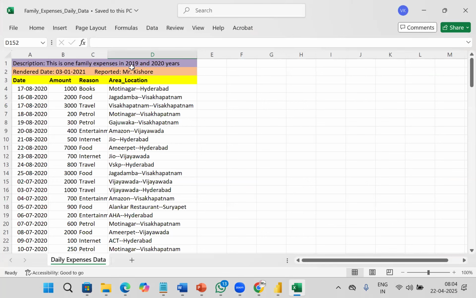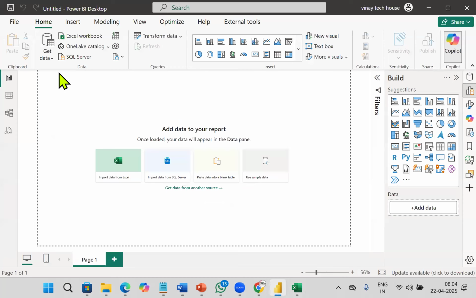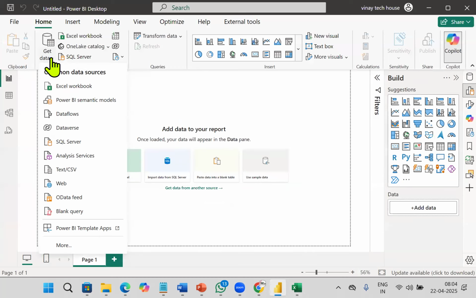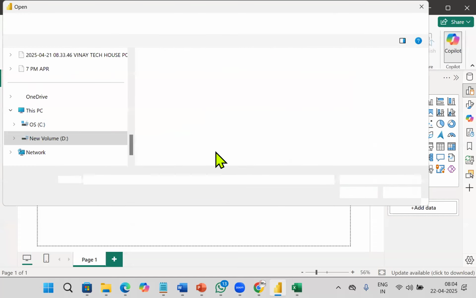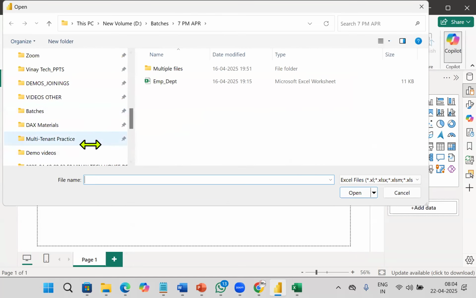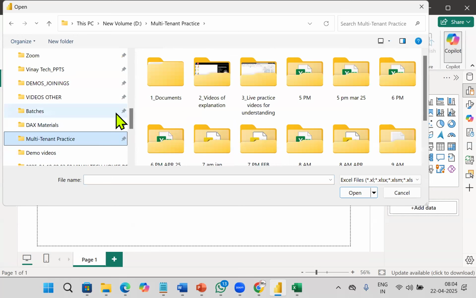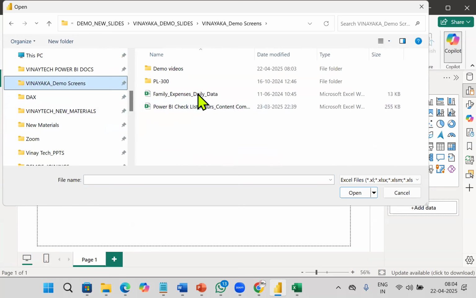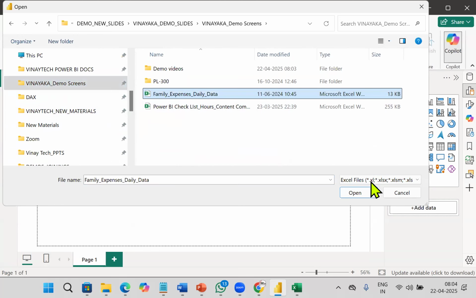So this is the input data. This data I want to use in Power BI for report generation, a decision-making report. So this is Power BI Desktop. What to do first? Get data. Excel workbook. Multi-tenant or demo screenshots. Family expenses. Click open.